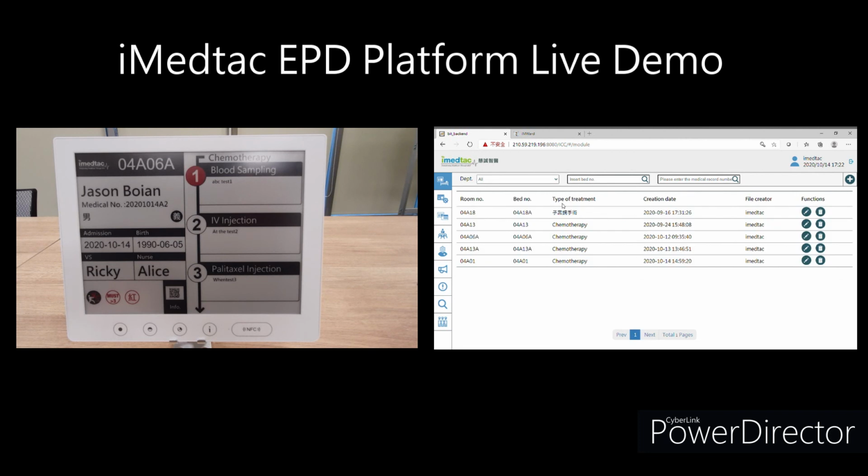Okay, so that's the basic introduction to the iMac 10 EPD devices and the management platform.